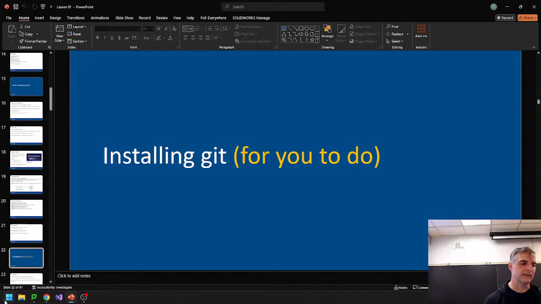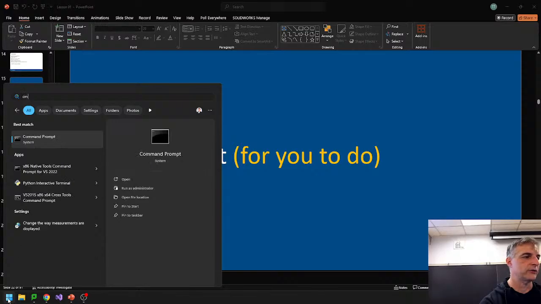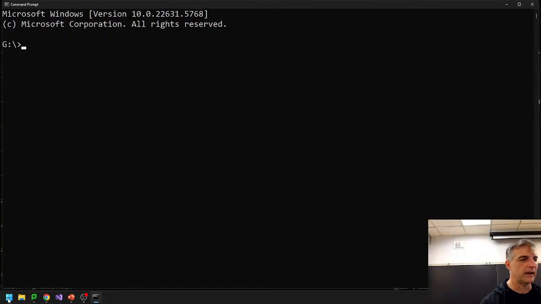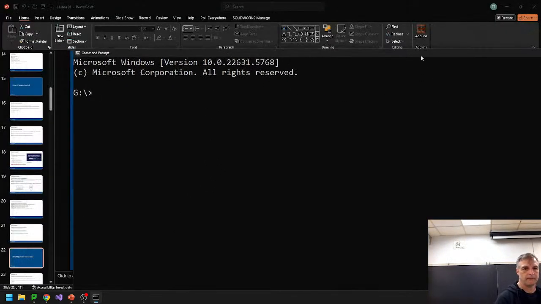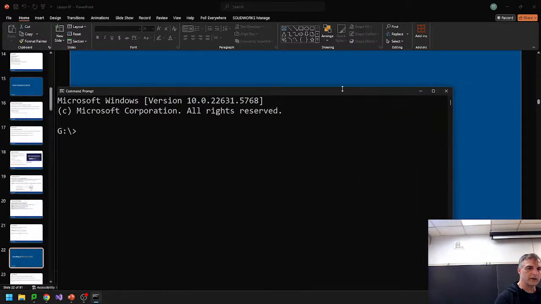So the way to test this for your personal machine is if you open up a command prompt. Let's open up a command prompt together. If I go to my Start menu and type in CMD, then press Enter, I get a command prompt that looks like this. Okay, I'll do that again. So again, I'm just going to make this a little smaller.